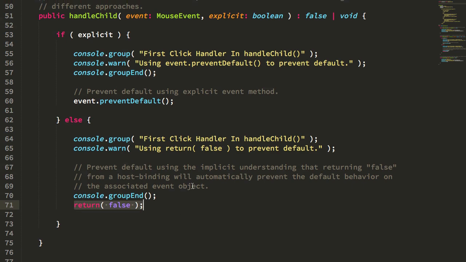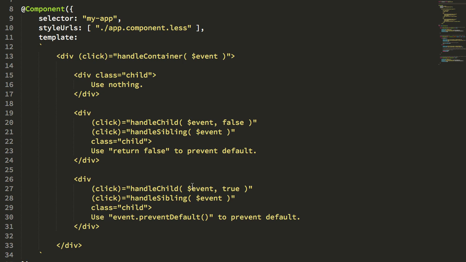So to demonstrate this, I have a simple demo in which I have a container here, and then I have two children. And you can see in each of the children, I have two click handlers. The first click handler is going to take the event and prevent the default behavior in two different approaches. One is going to be using the implicit return false, and one is going to be using an explicit preventDefault method call. I then have a second click handler on each of these that essentially just looks at the event to see if it can detect whether or not that default behavior has been prevented.